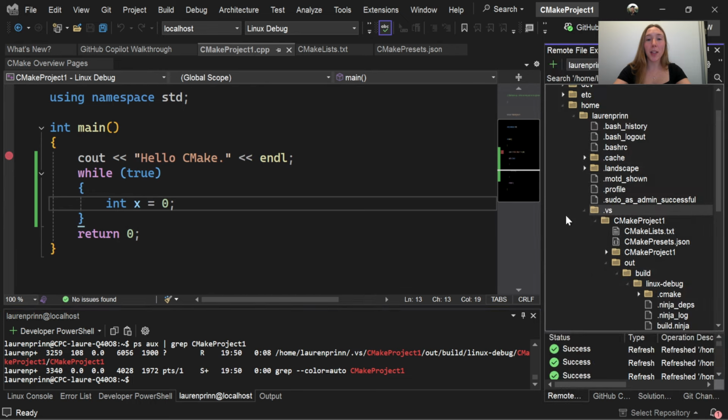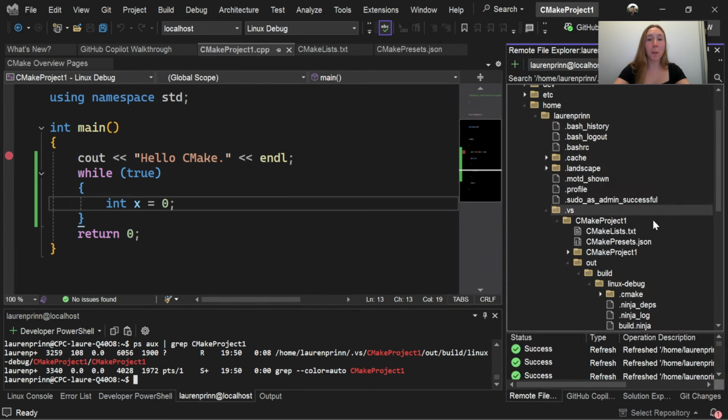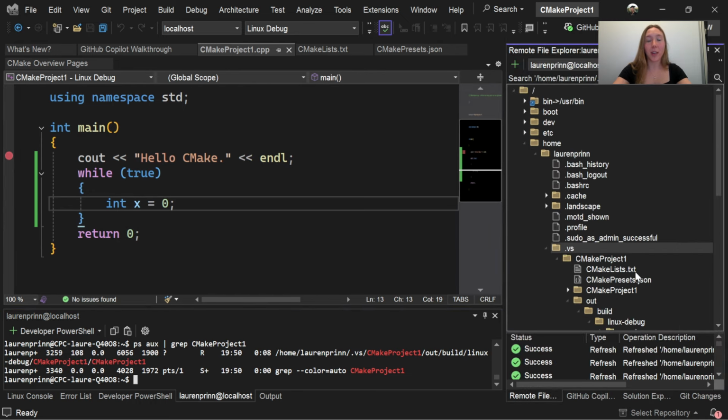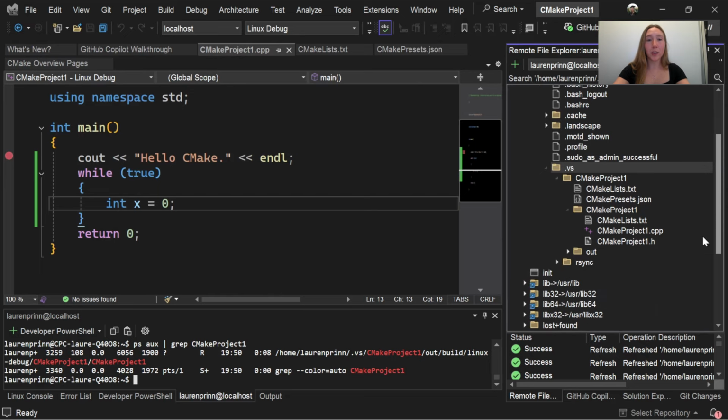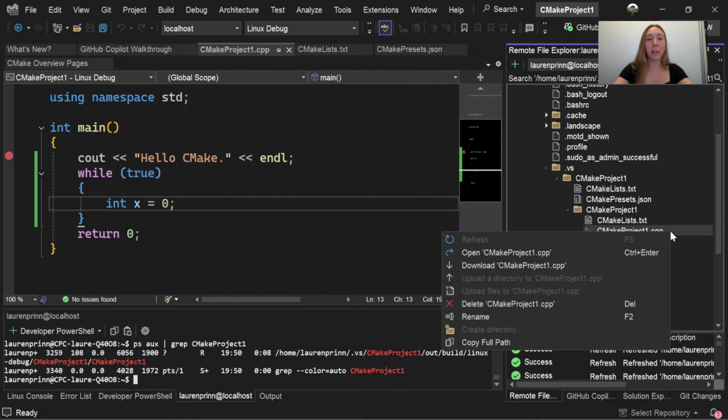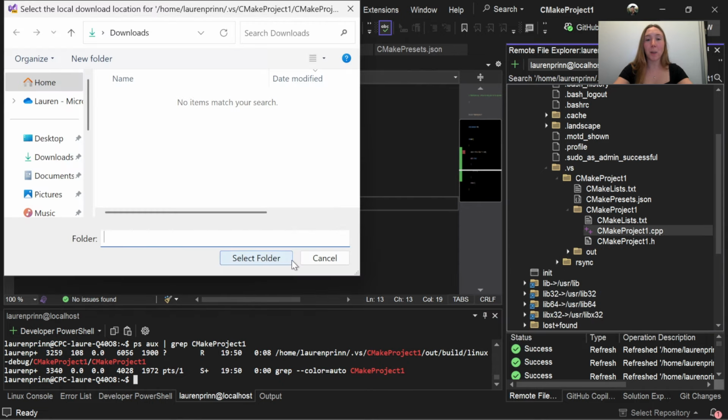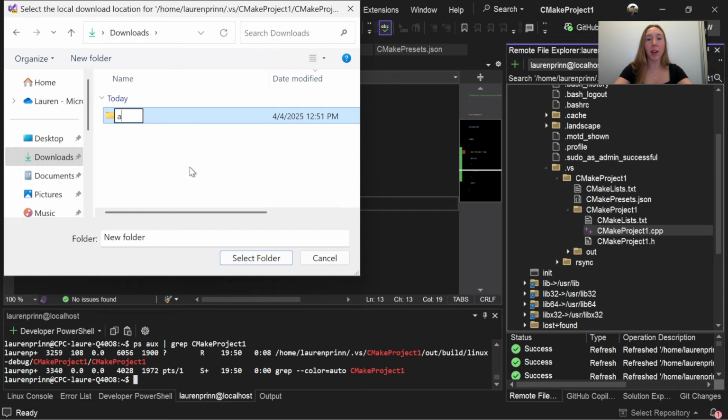To set breakpoints and step through the code, you will need a local copy of the source file to further investigate though. So let's pretend that I don't already have this project set up locally, which would be the case for those of you who weren't able to convert your remote projects yet. I can go to the Remote File Explorer and download a copy of the .cpp file that I want to set a breakpoint in. So I'm going to use my Remote File Explorer and download that CMakeProject1.cpp file.